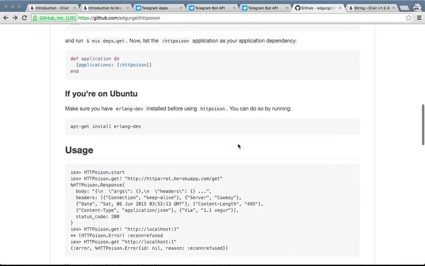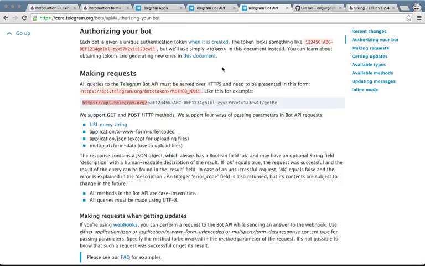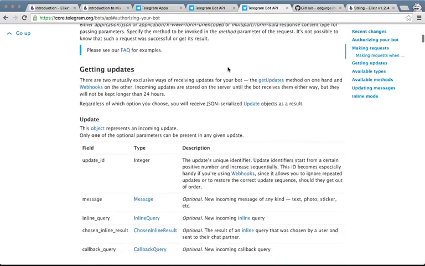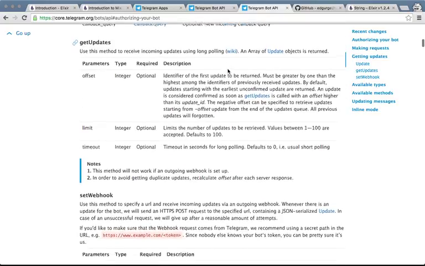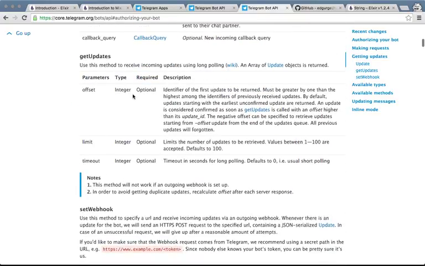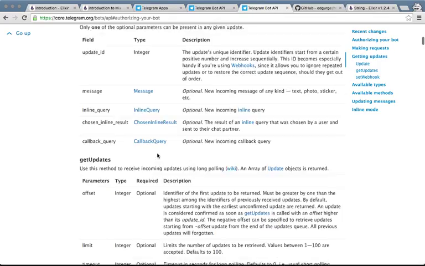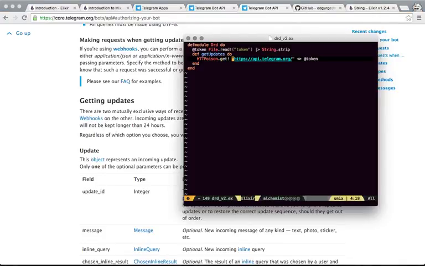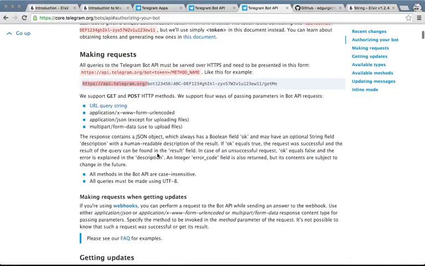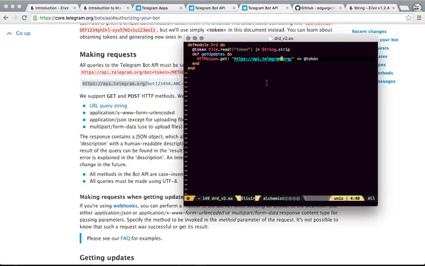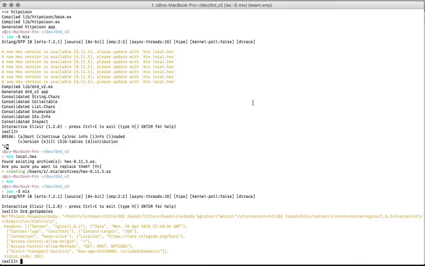Did I not specify something? Get updates. Optional, optional, optional. So what's wrong? Ah, I didn't specify the right thing. So I have the token and then I do the... so I need to add get updates at the end. It's great that I got the 302 found. That means that my thing actually worked.